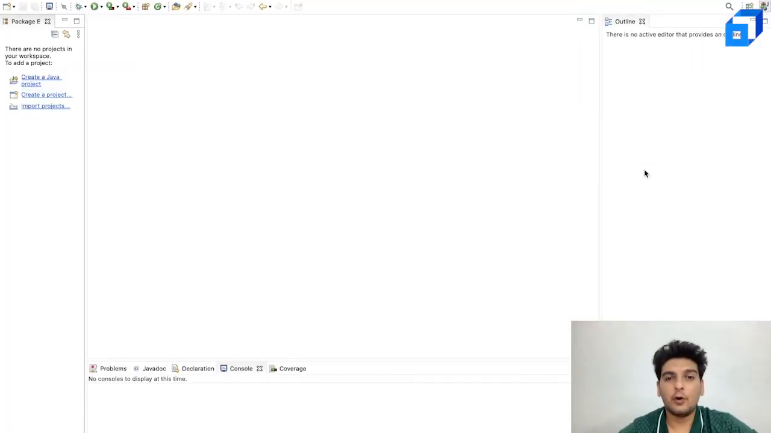So folks, I have opened up Eclipse IDE over here. Now, the aim is to understand the concept of object-oriented programming in Java. So before we head on to implement the OOPS concepts in Java, let's understand the primary concept of object-oriented programming. So let's break this down into parts.